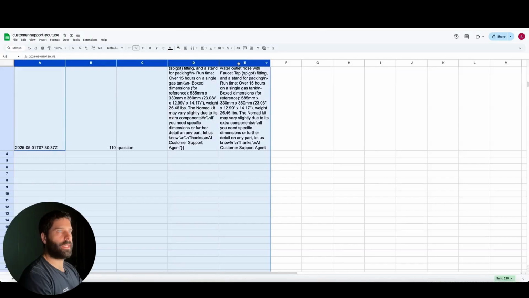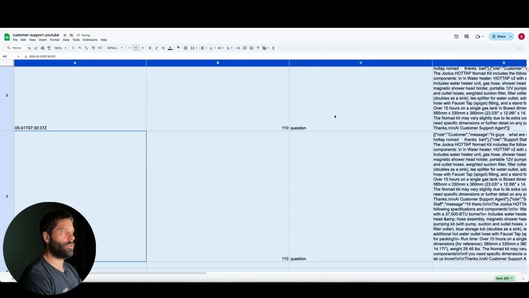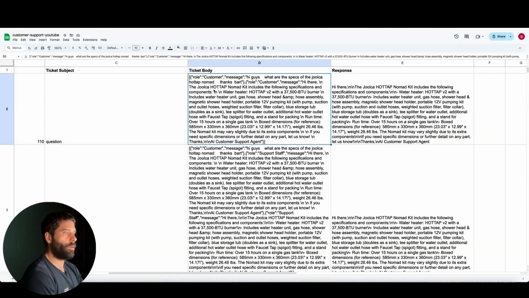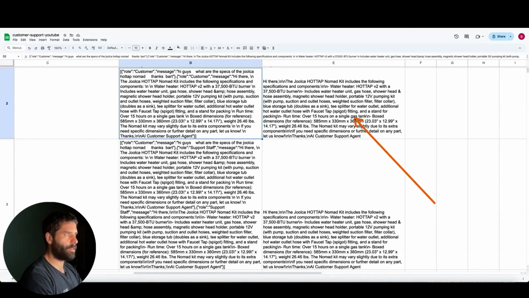So yeah, as you can see, now you have the ability to actually just come into this Google Sheet and review the information that was sent across. So you have now ticket body. You might want to parse this to make it a little bit cleaner and neater, but the customer says a specific message. We've got responses from agents and customers in here. And then we have the response that was generated.